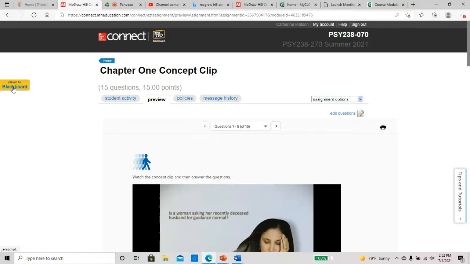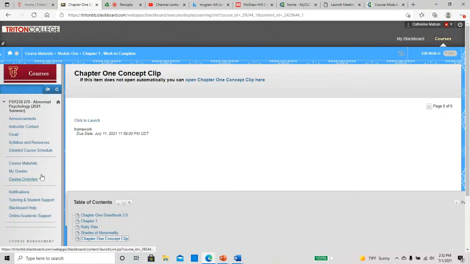When you do the SmartBook, it doesn't matter if you're answering questions wrong. It's just going to keep asking you questions until you master it and you'll get your full points. But this one, if you get something wrong, they'll take off points on that type of assignment.